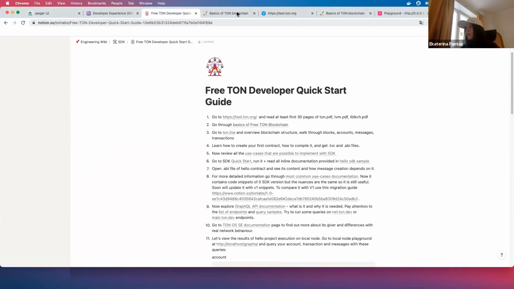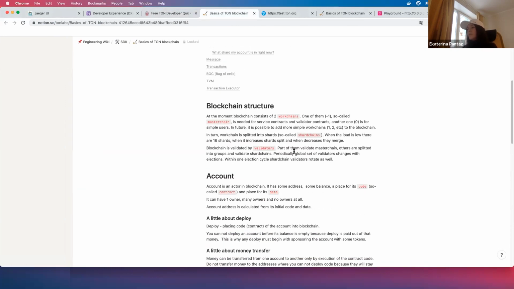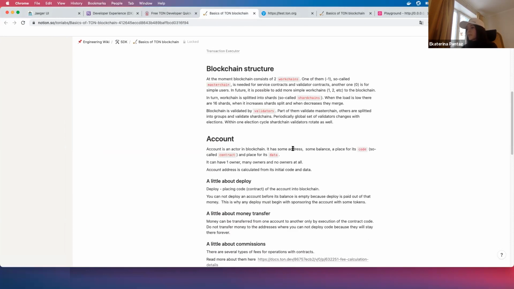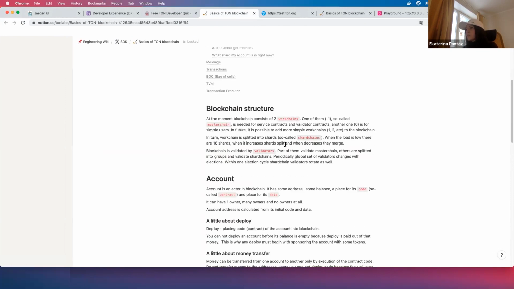So, okay, let's go through the basics of the TON blockchain. Very, very basics, in three words. This is essential for you to understand all of the further information I will talk about. At the moment, the Free TON blockchain has two workchains: the Masterchain with the ID of -1 and the simple workchain with ID 0. The Masterchain is used for service contracts and the 0 workchain is used for simple user wallets.